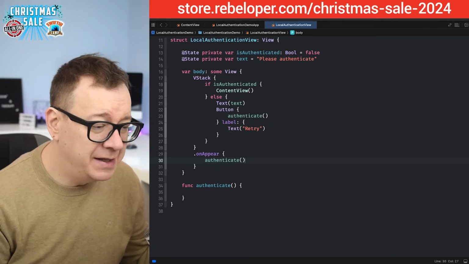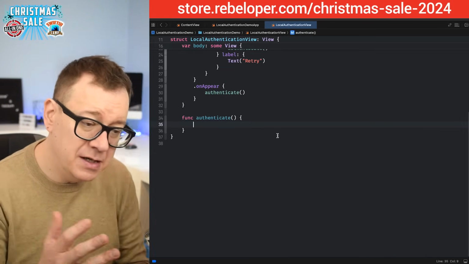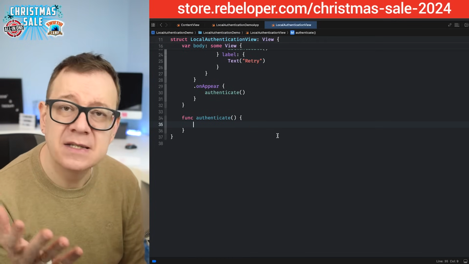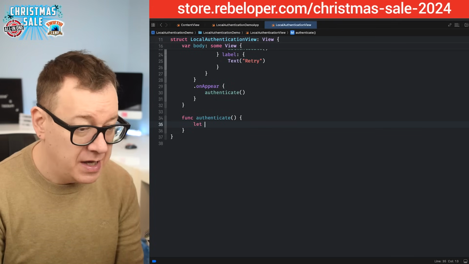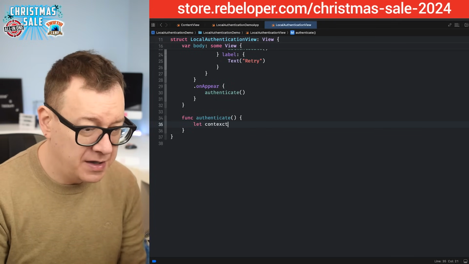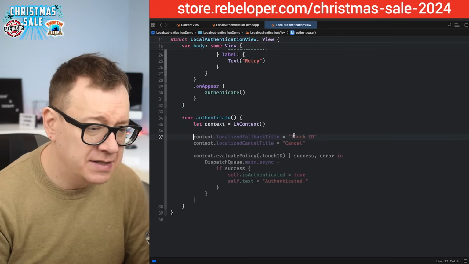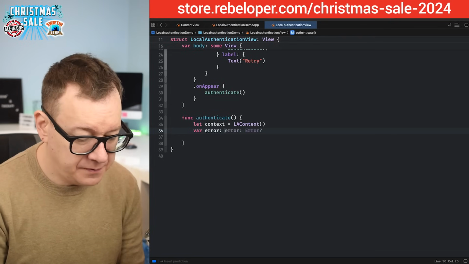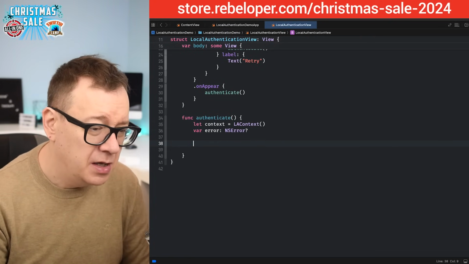We have it set up. Now it's time to take a close look at the authentication, basically at the authenticate function. So we are going to need a context and some sort of an error that we can handle if there are any errors. So let context, that's our first thing, and that is an LAContext. Next up, we need an error, NSError, and it will be optional.